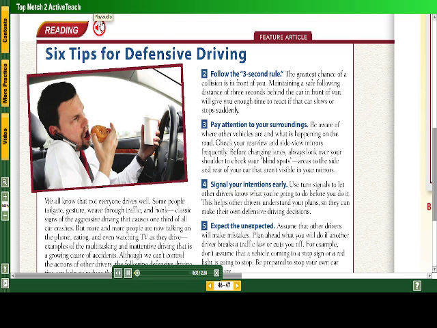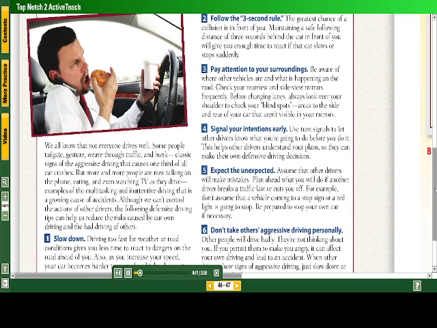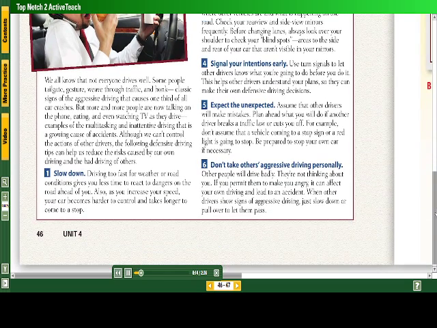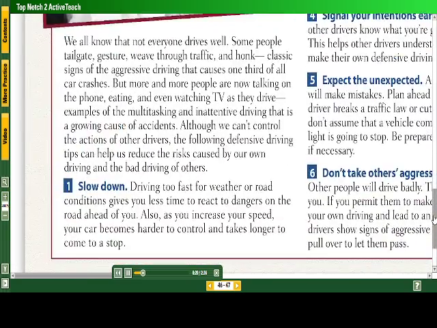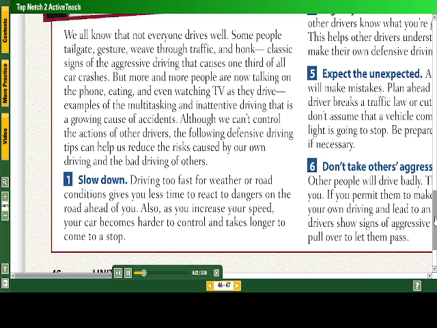Page 46. Reading. Read and listen. 6 tips for defensive driving. We all know that not everyone drives well. Some people tailgate, gesture, weave through traffic, and honk, classic signs of the aggressive driving that causes 1/3 of all car crashes. But more and more people are now talking on the phone, eating, and even watching TV as they drive. Examples of the multitasking and inattentive driving that is a growing cause of accidents. Although we can't control the actions of other drivers, the following defensive driving tips can help us reduce the risks caused by our own driving and the bad driving of others.